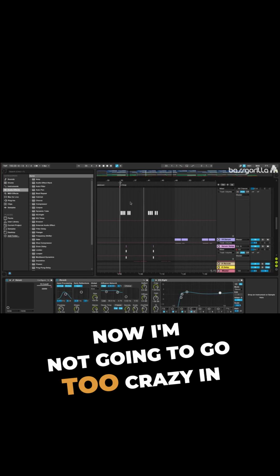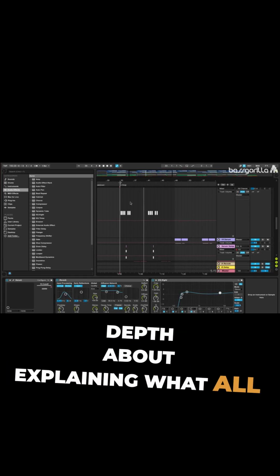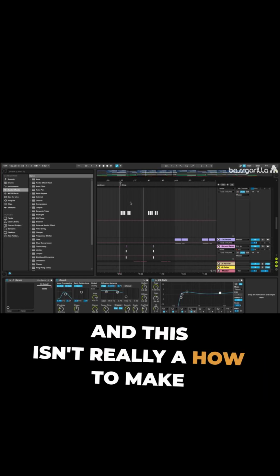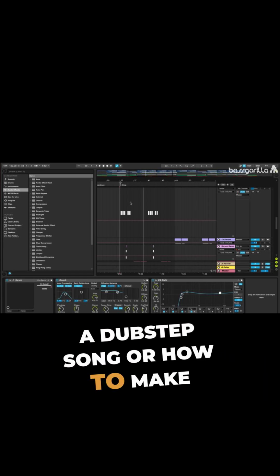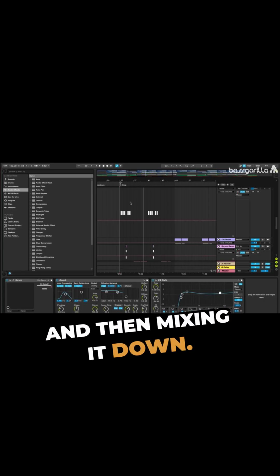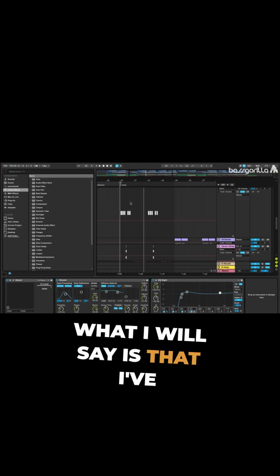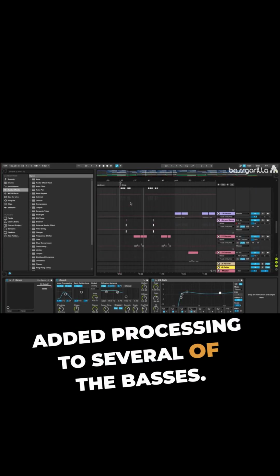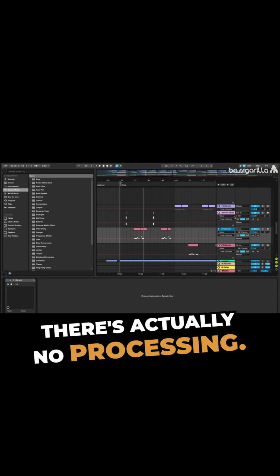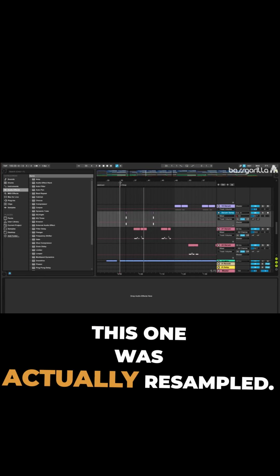Now, I'm not going to go too crazy in depth about explaining what all the basses do, as there are several of them here, and this isn't really a how to make a dubstep song or how to make a dubstep bass video. It's more about constructing the song and then mixing it down. What I will say is that I've added processing to several of the basses. You can see on this one, there's actually no processing. This one was actually resampled.